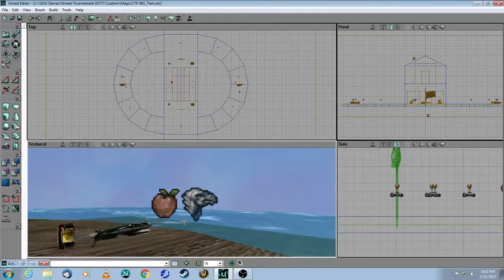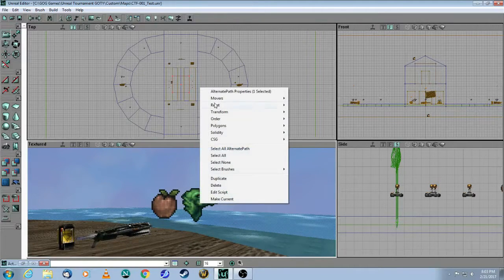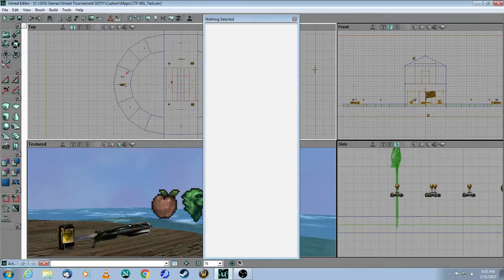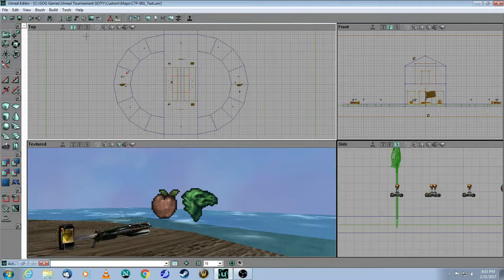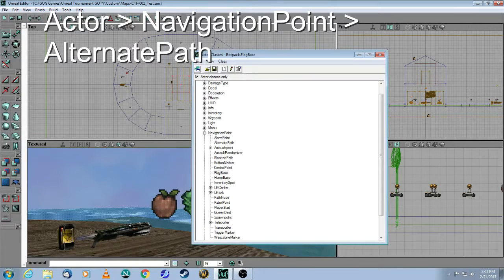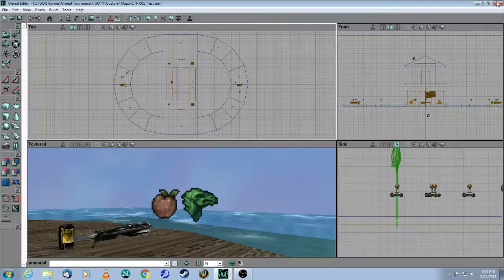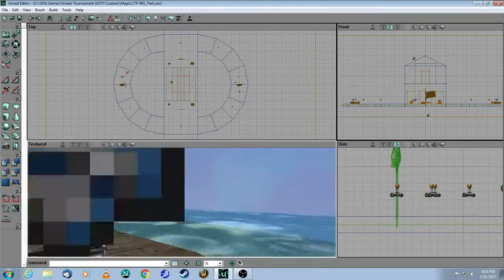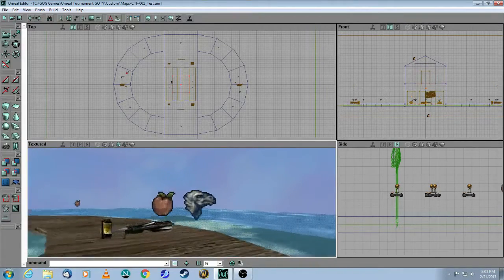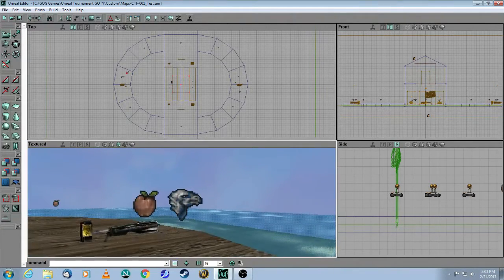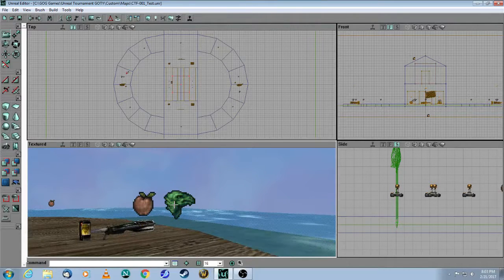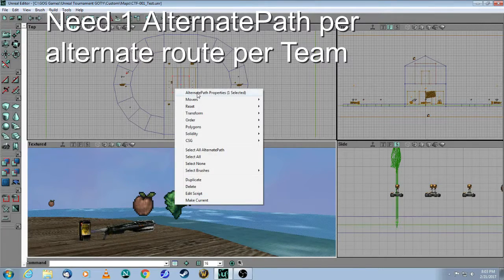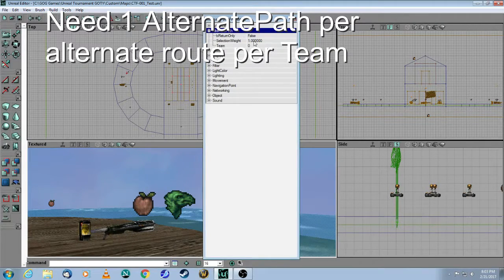is this guy, which is called an alternate path. And how you get that is you go again, Actor Browser, Navigation Point, Alternate Path. And I just did one per team to show you, but really you should have one of these for every route in your map. You right click on it and choose a team number.